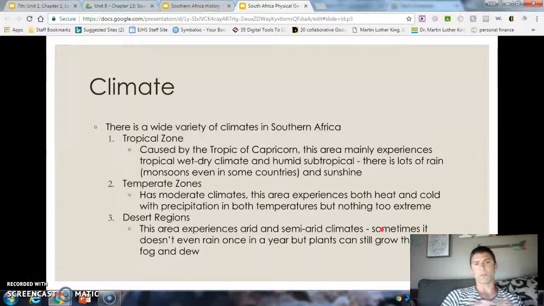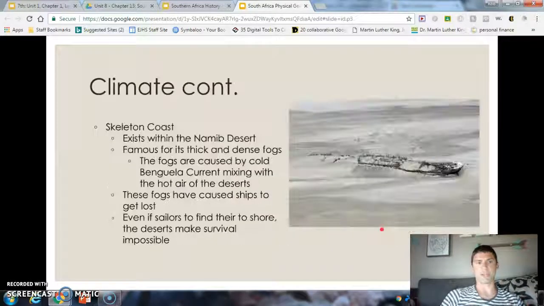Some climate zones we'll see. We've already talked about the mid-desert, the Kalahari, so there's desert regions, there's temperate regions, there's also tropical kind of zones that exist there as well. So a lot of diversity in that. Talking about the desert, there is something called the Skeleton Coast, kind of the coastline that follows the Namib Desert.